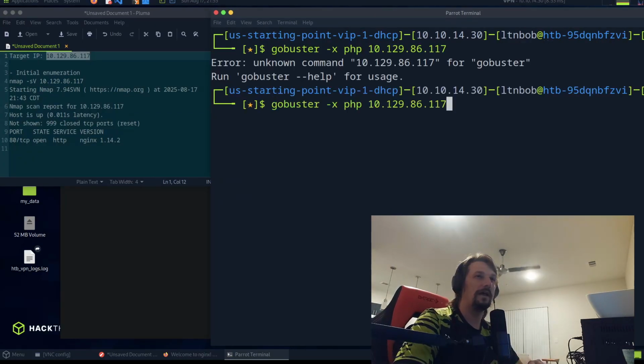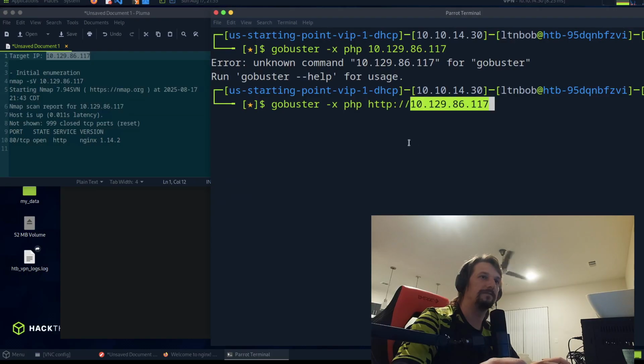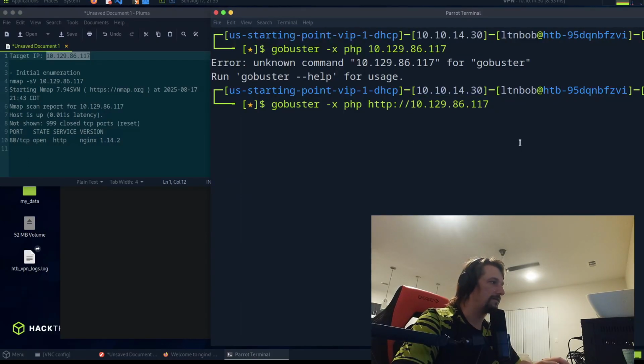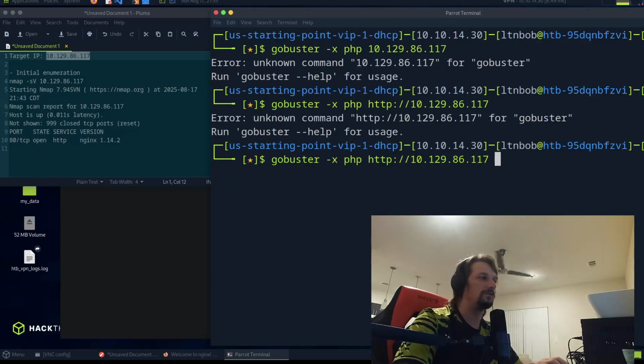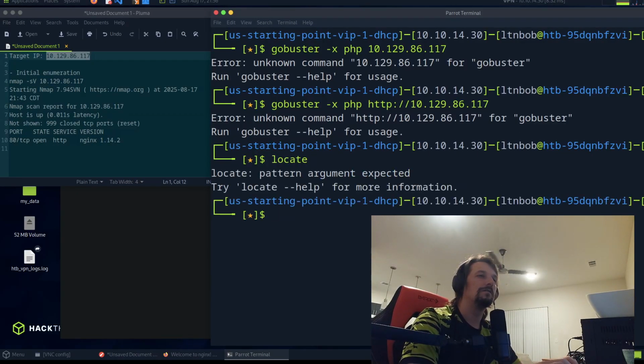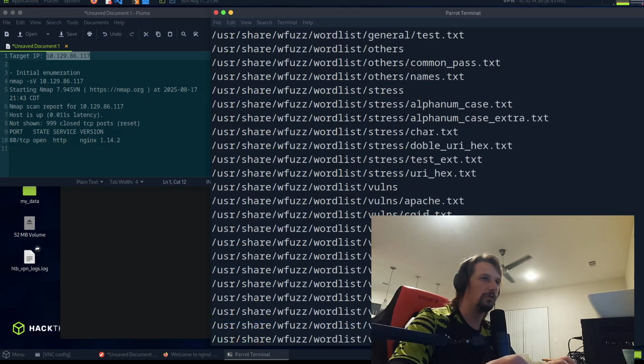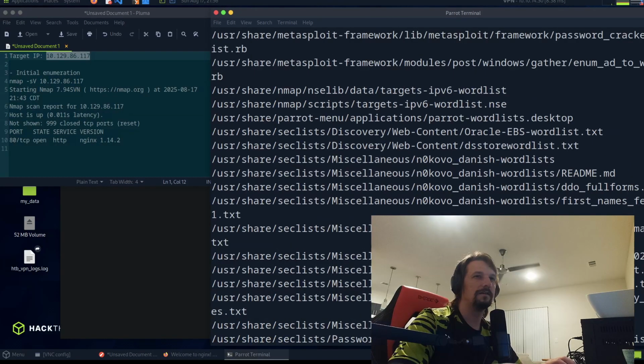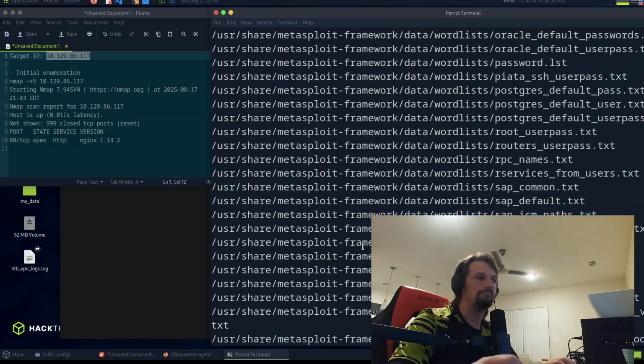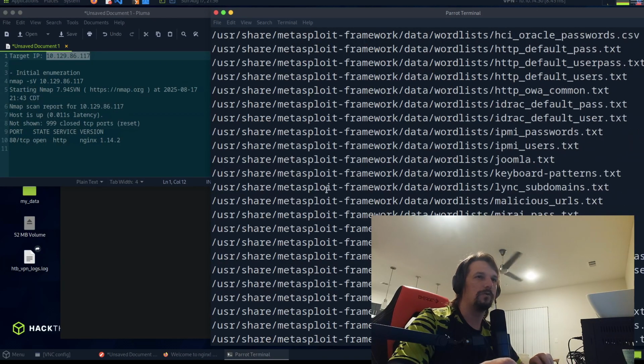Right? So we're going to do that. -x PHP. What am I doing wrong? Oh, we got to target HTTP: then the IP, right? We got to specify the protocol and then hit enter. Look, so now we actually have to specify a word list, which I will have to find where the word lists are. So I used a tool called locate to find word lists in Pwnbox here.